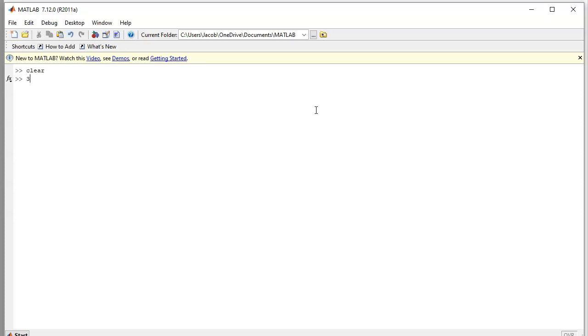Now Matlab is like a calculator. I can do things like what is 3 plus 4 and get 7. I can do more complex functions like cosine. I can also assign variables. I can say a equals 3, b equals 4.